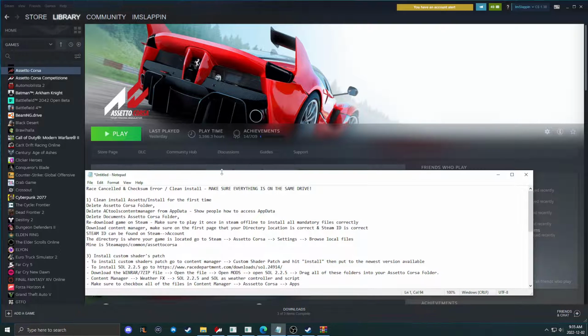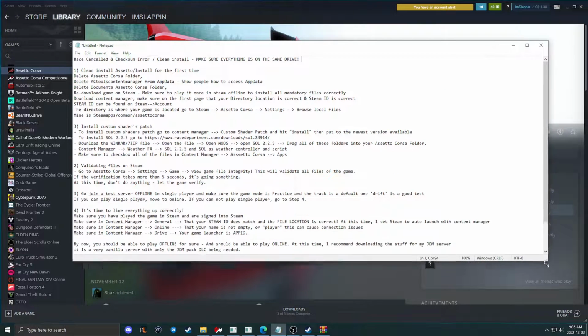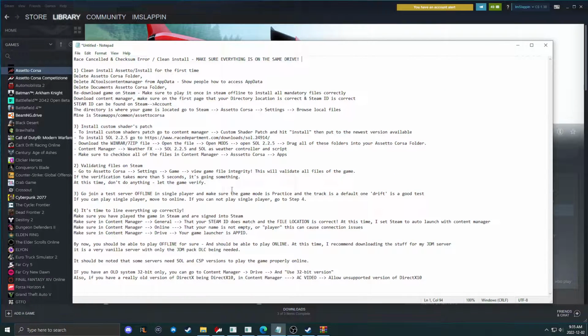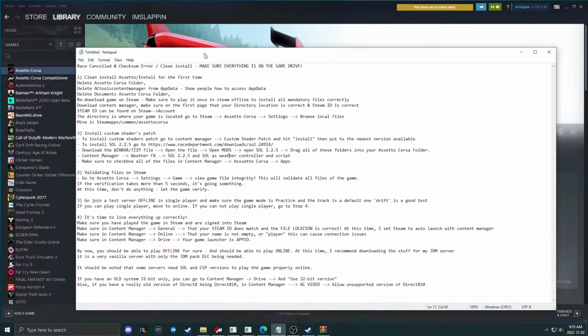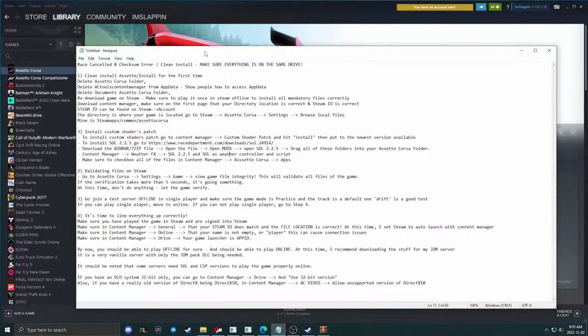If you've ever seen race canceled, if you've ever had checksum, even if you've never had it, this is all of the things that I know of that can cause this to happen to you. First of all, a race canceled will happen pretty much any time that you have an issue joining the server that isn't related to one of the most normal things that happen.